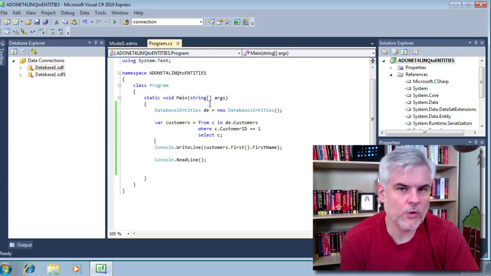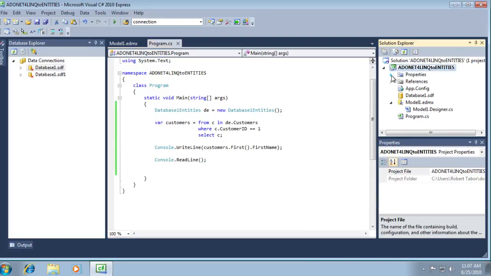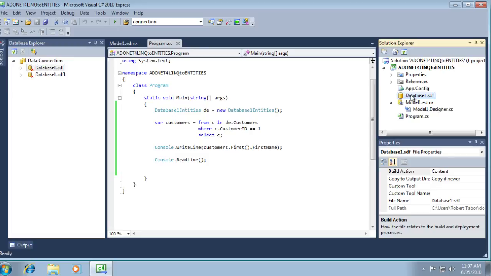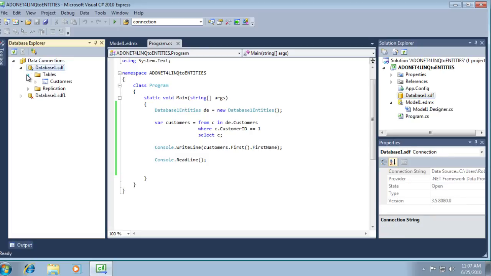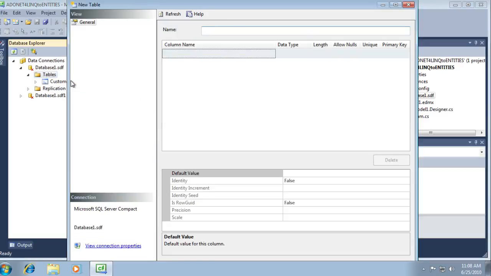Let's create a more complex example. To do this, what I want to do is open up our database, database1.sdf, and look at the tables, and I want to add a second table, and then create a relationship between the customer table and a new order table. So if you want to follow along, just right-click on Tables in the Database Explorer and select Create Table. We're going to call this Orders.